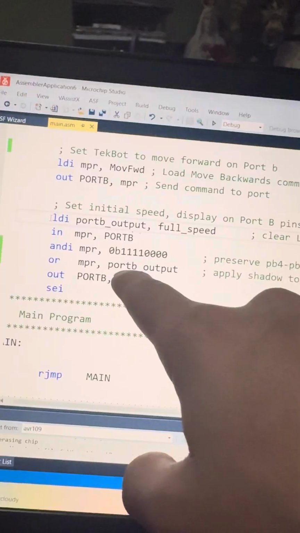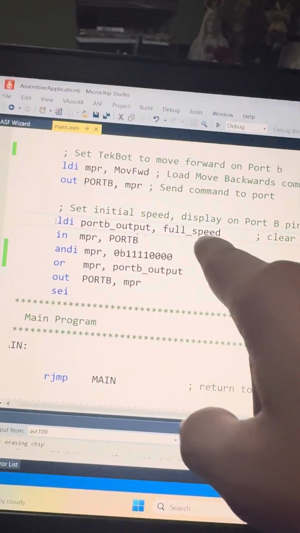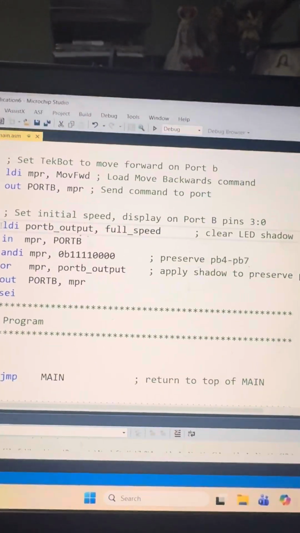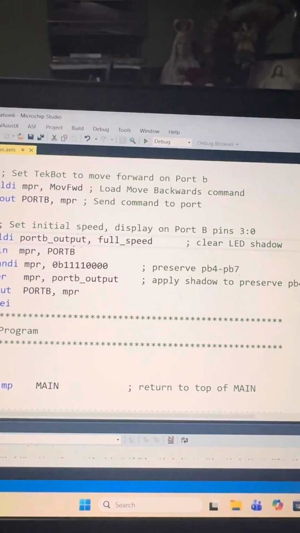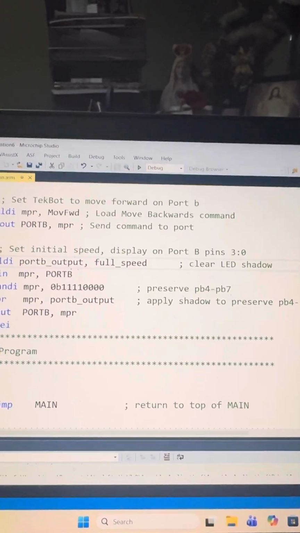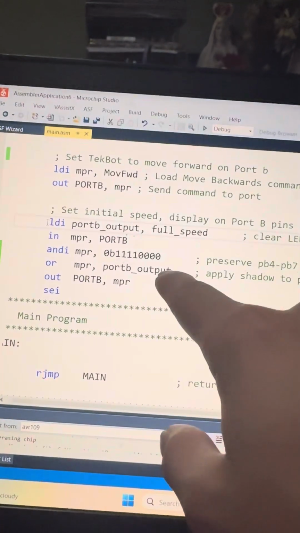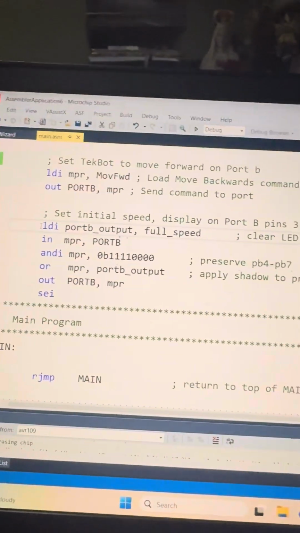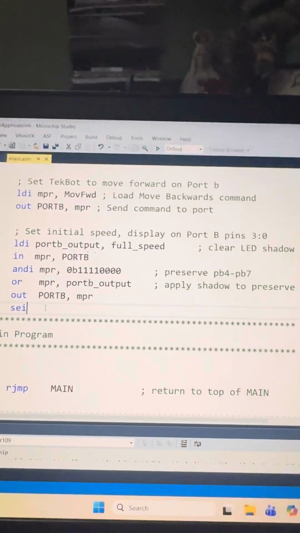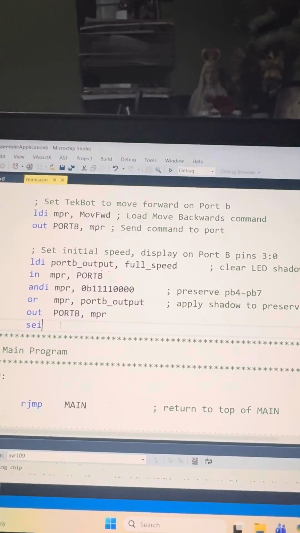And then I loaded a full speed into port B output, which is just the full speed on PB 0 to 3. And then I ANDed NPR and port B output, and then I just outputted that to port B to give me the initial full speed for my motors, as well as the initial max speed level.